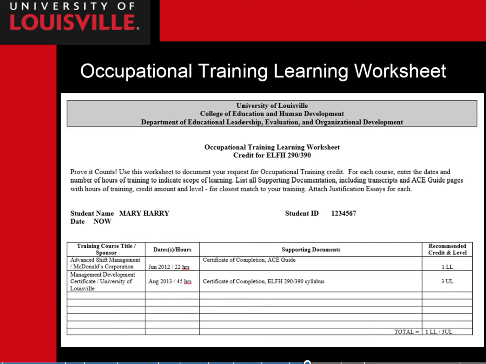The Dates Hours column lists the dates of the training and the total number of clock hours or days. In the column labeled Supporting Documents, list which documents will validate your request. Mary is using a certificate of completion and the ACE guide to validate her request of 1 lower level credit hour for McDonald's management course. She's using a certificate of completion and the ELFH 290-390 syllabus to validate her request of 3 upper level credit hours for her management development certificate.